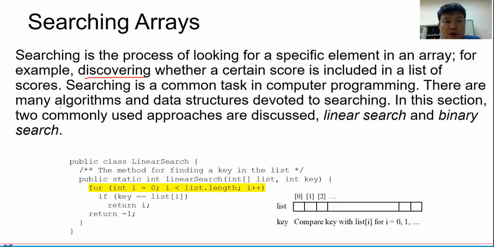There are many algorithms and data structures devoted to searching. I'm not going to explain the details of the data structures in this computer programming course. If you have any interest in learning more about data structures, there is a course about data structures and algorithms, so you can join that one. But I will just give you very basic algorithms to do the searching. In this section, I will just explain the two common approaches, which are linear search and binary search.